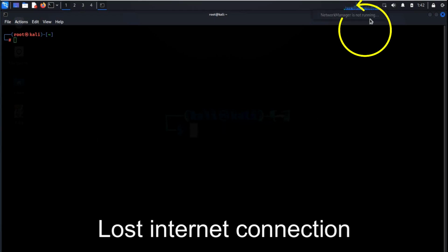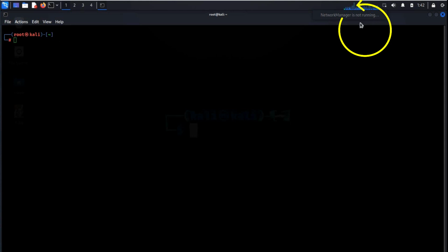Wi-Fi is not working, lost internet connection. Unfortunately, these are issues commonly encountered by most users.